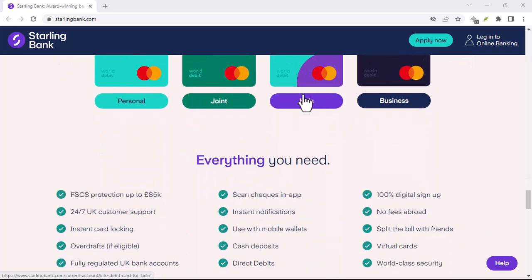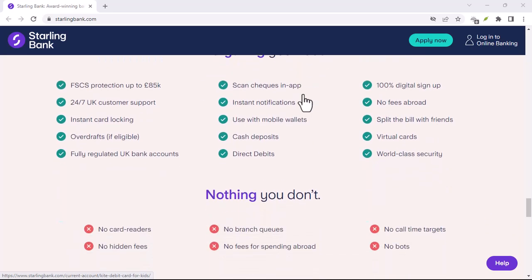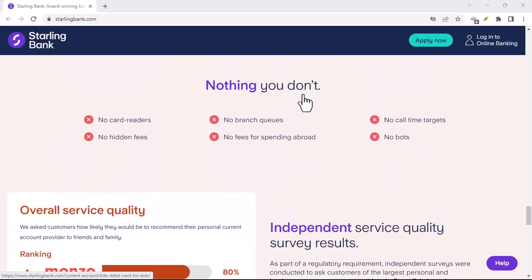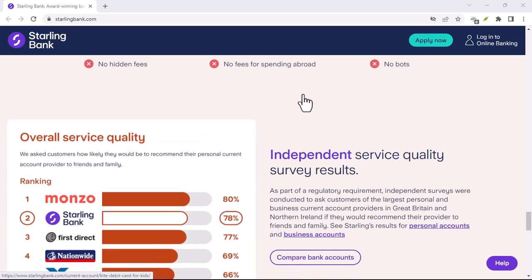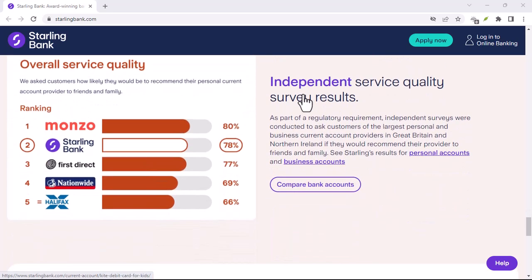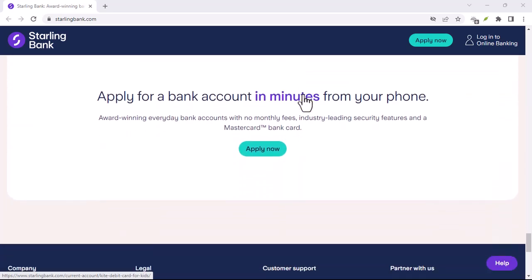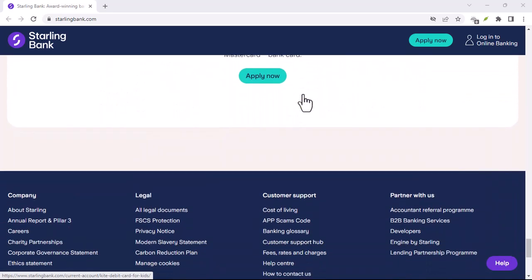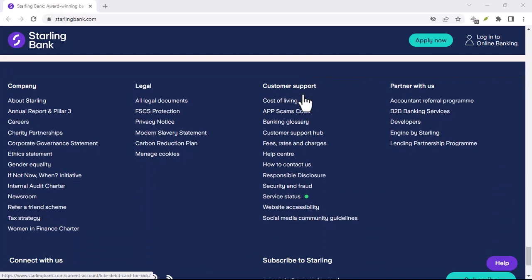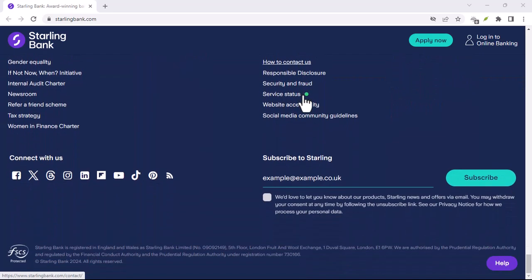The first step is to download the Starling Bank app from the Apple App Store or Google Play Store. It's a quick and easy process that takes just a few minutes. Step 2. Create your account. Once you've downloaded the app, you'll be guided through the account creation process. You'll need to provide some basic information about yourself, such as your name, date of birth, and address.